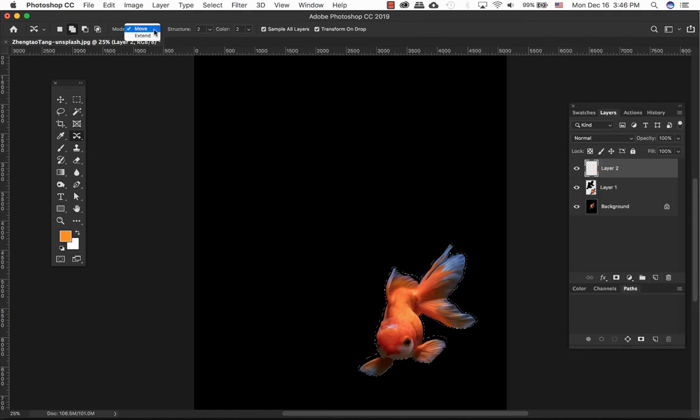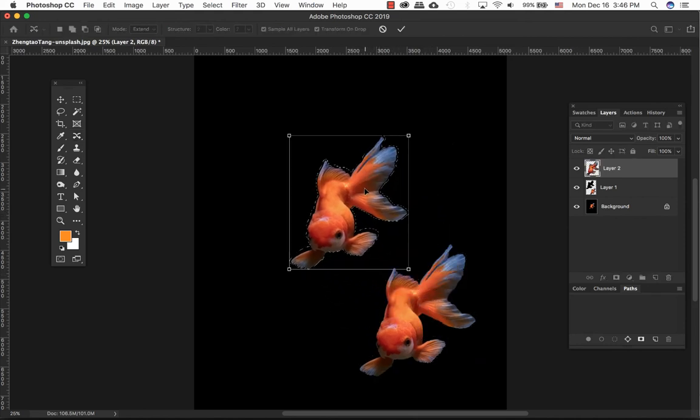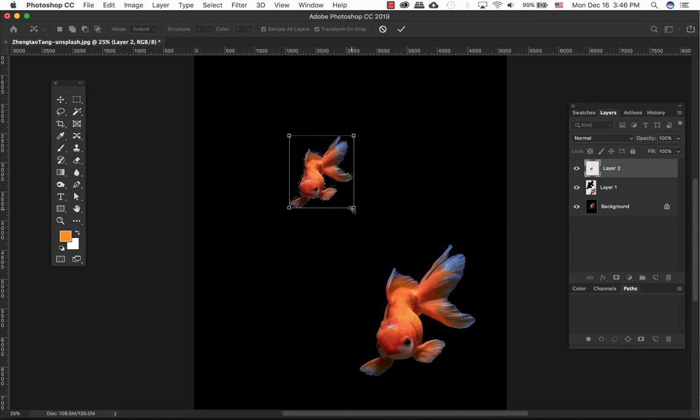And this time we're going to change our mode to be extend or copy. And let's move that over. And maybe you want to resize a bit more. Maybe you want to rotate it. So I'm going to put my cursor around it in the corner. Maybe just tweak it a bit. And then it's okay. And again, Photoshop will do its magic. It's analyzing it. And there we go. A duplicate copy of your goldfish.